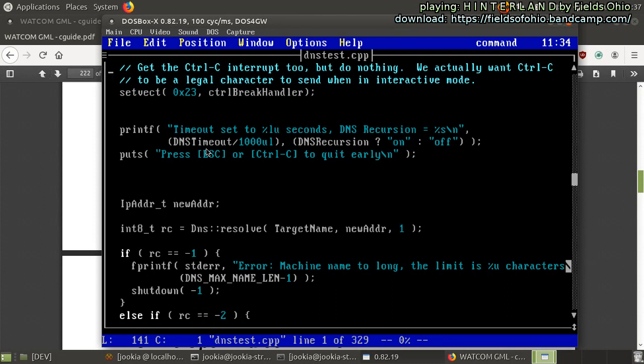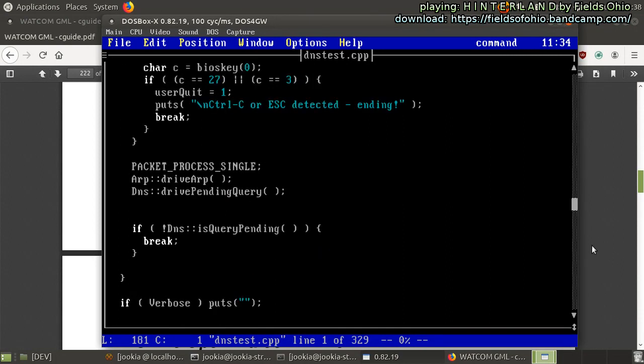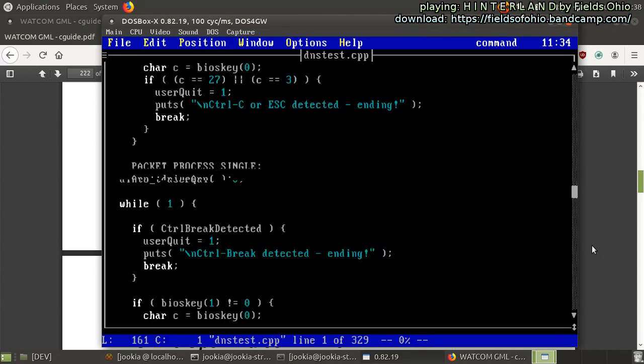Okay, so it supports a timeout, that's good. How is it doing the timeout? Time and get current. And that's the main loop there, BIOS key. Packet process single. Yeah, it makes sense because we have to drive those as well. And then, if the user hasn't quit... Oh! I see.